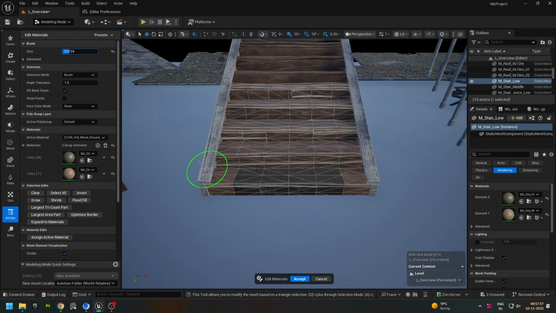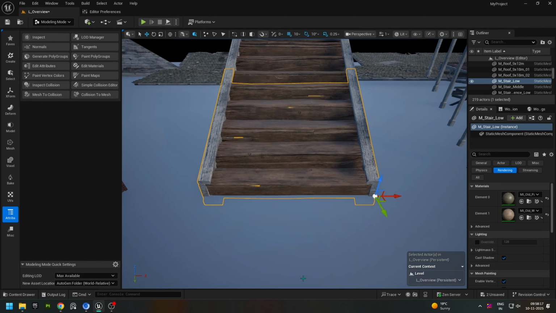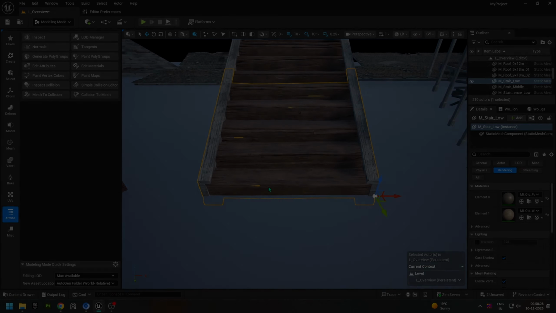So I'm going to make it a bit small, and now all I have to do is paint this portion. Once I'm done painting it, just click on Assign Active Material and then Accept. See, now it's back to the same one. So like this you can adjust and fix your material inside Unreal Engine.